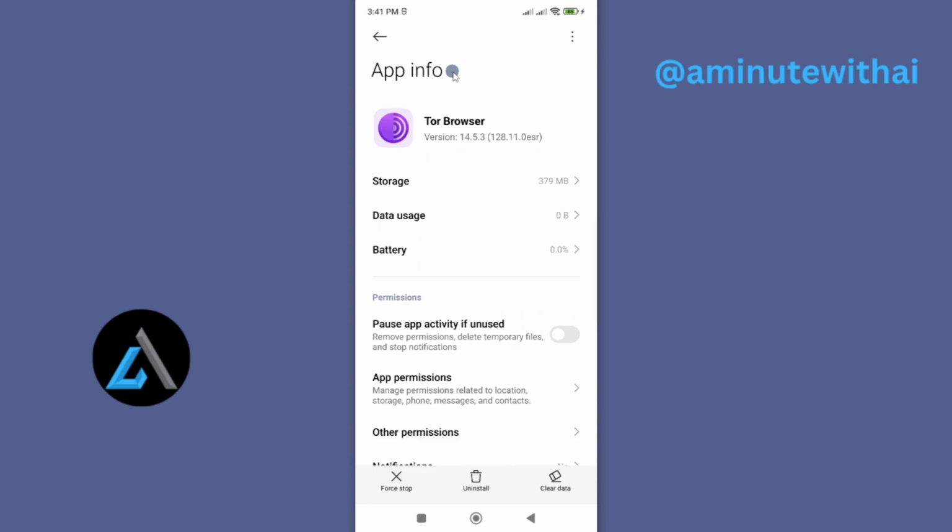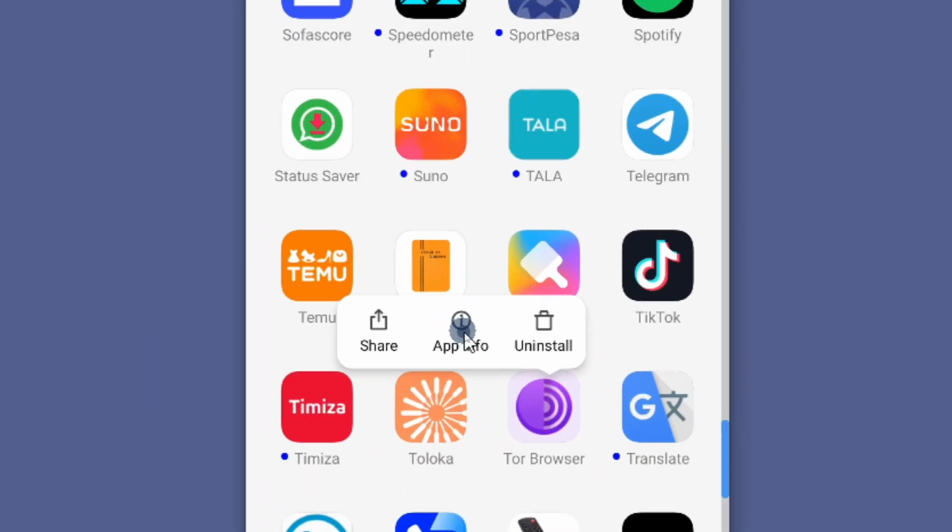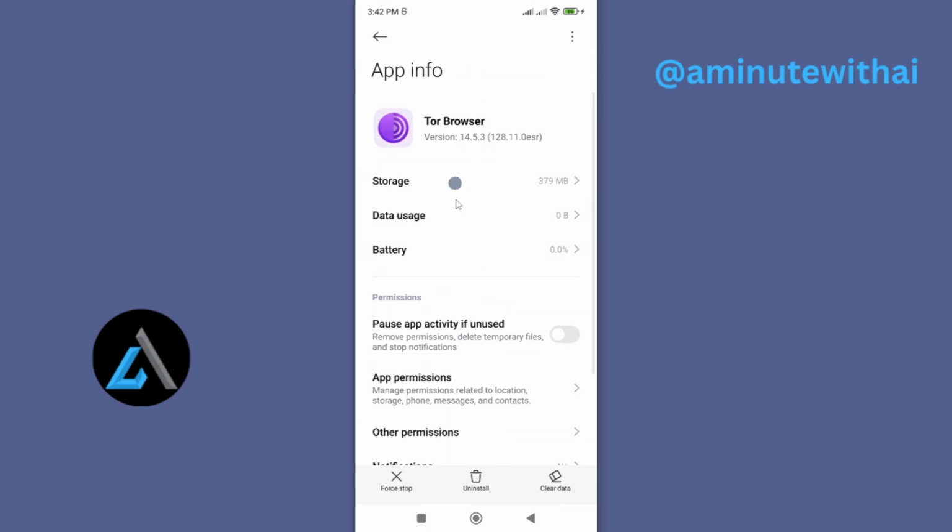Now, if getting to this page is quite tedious, let me show you a shortcut method that you can use to get here. For this, just go back and look for your browser, and here I am, and then long press on it and you'll see app info. If you tap on it, now you can see it will take you to the same page.